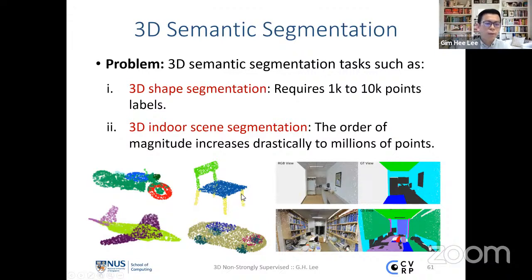And the second subtask of 3D semantic segmentation would be what we call the 3D indoor scene segmentation. It could also be outdoor, but in this case here, we only tried it on the indoor scene. And so in this case, what we are given would be the 3D point cloud of the whole scene instead of an object, compared to the previous subtask here. So now we are given this 3D point cloud of the whole scene. The next thing that we want to do is to assign semantic labels to every input point, such that we know the semantic meaning or the semantic classes of each one of these points in the real scene.